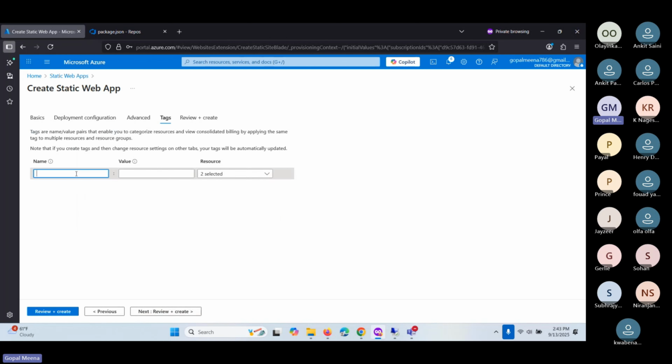Then this is the tag. So sometimes we need the tag, right? For cost optimization, suppose some people have created multiple things, but no one has identified why we created them.